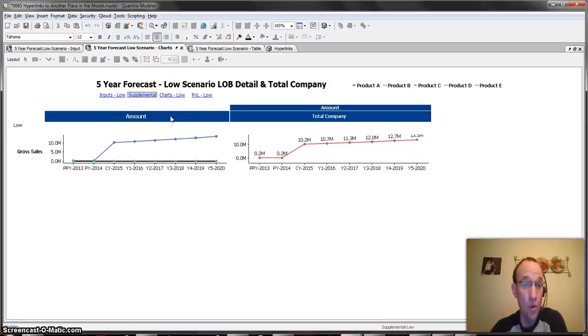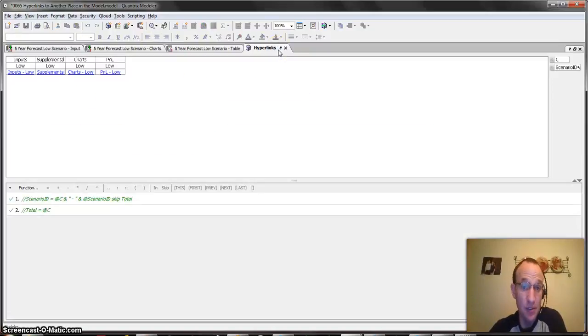So that's a really slick way to organize your canvases and the layouts of your canvases, by using this hyperlink functionality. And how you set up these hyperlinks is, again, I just created a matrix. I called it, what do you know, hyperlinks. And I said, okay, I'm going to have inputs, I'm going to have supplemental, I'm going to have charts, and I'm going to have a P&L, okay? And what I want to do is navigate to the P&L in this one, I want to navigate to charts in this one, and so on and so forth.